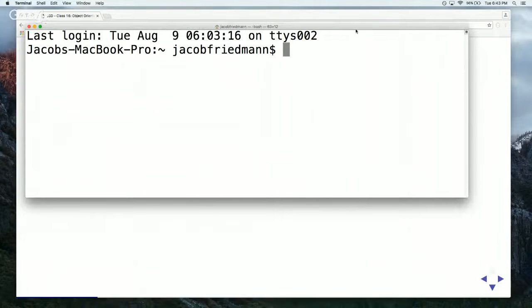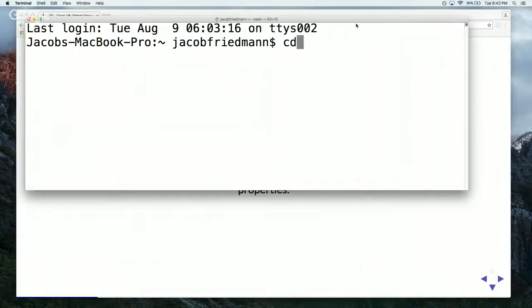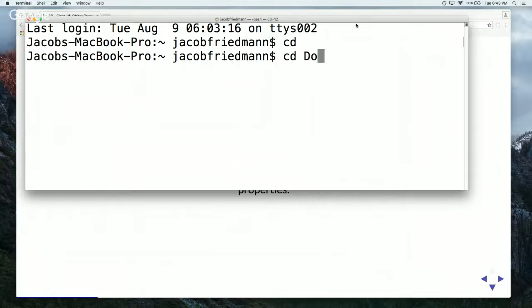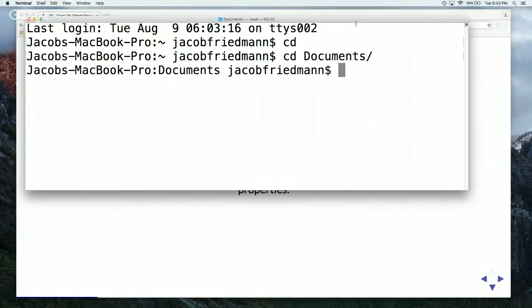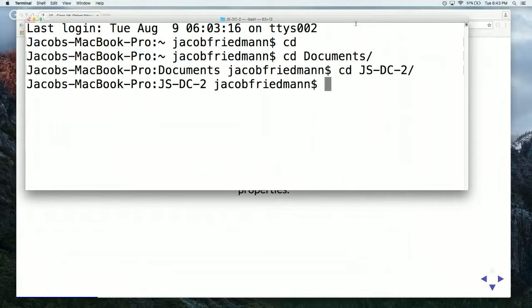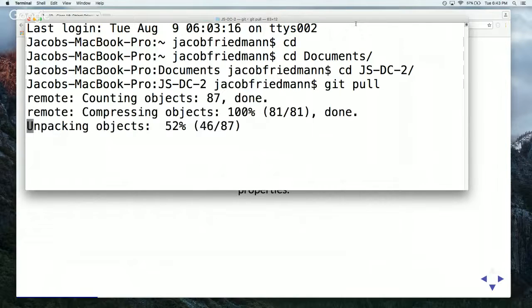Okay, so here I am in the terminal. First thing I'm going to do is cd to make sure I'm in my home directory, which I am. And then I will cd into Documents, where I keep all the code. And then I will cd into the class repo, JSD2. And once we're in there, we'll go ahead and git pull to get the latest code.